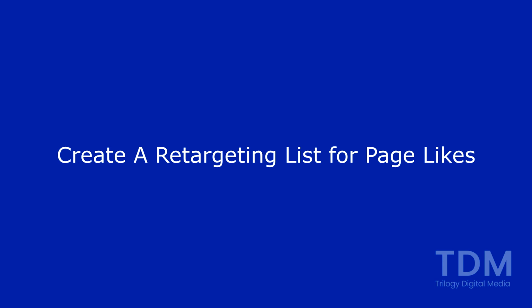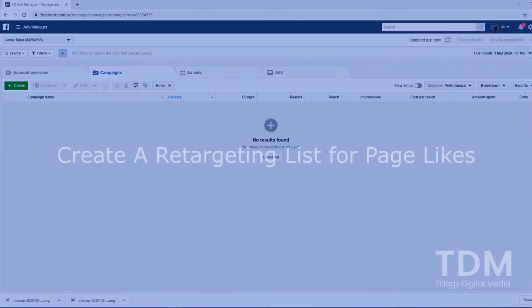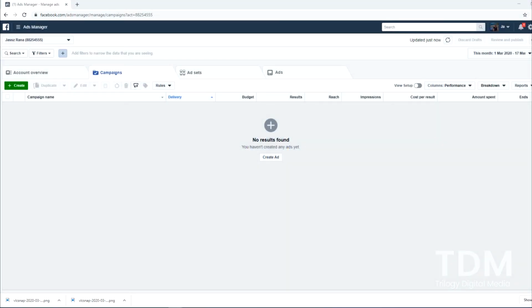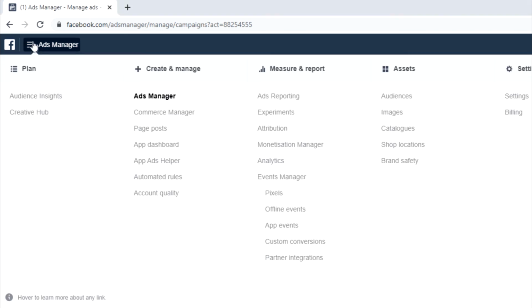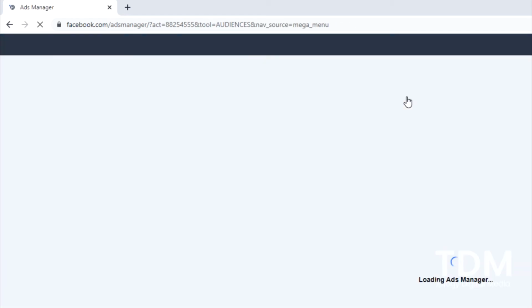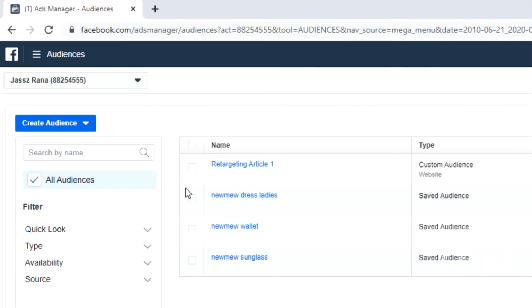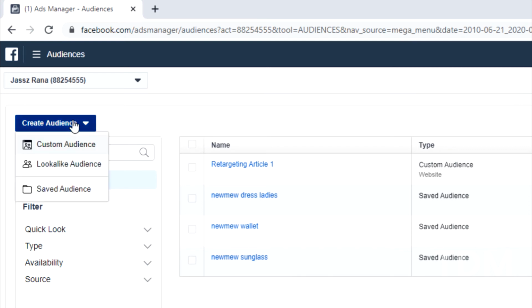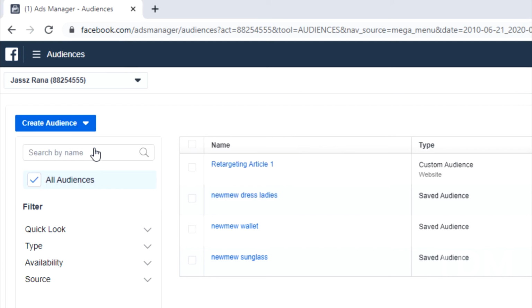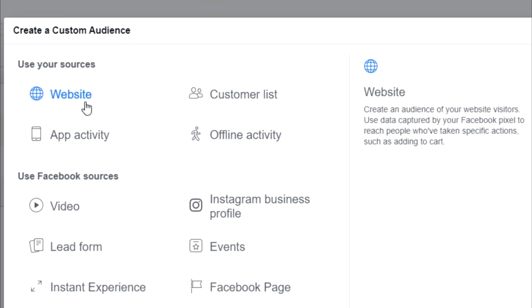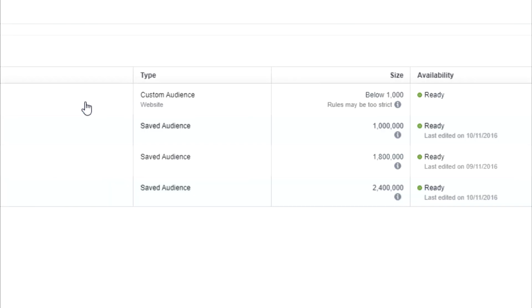Let us jump into creating a custom audience designed to build a great fan base on Facebook. We will get started by clicking on Tools and on Audiences. Now click on Create Audience and Custom Audience, and obviously on Website Traffic.